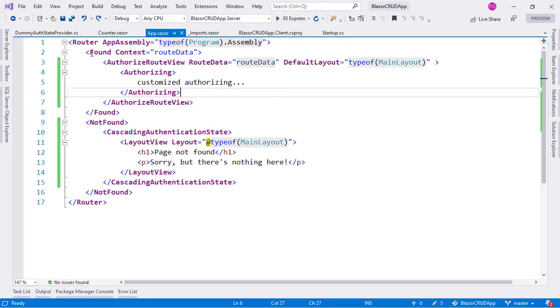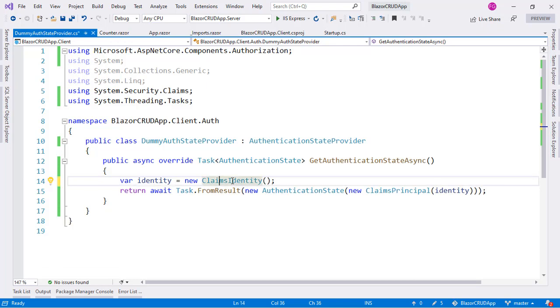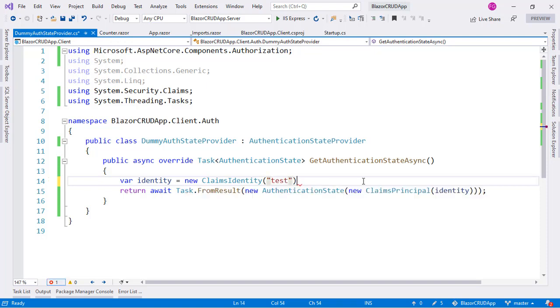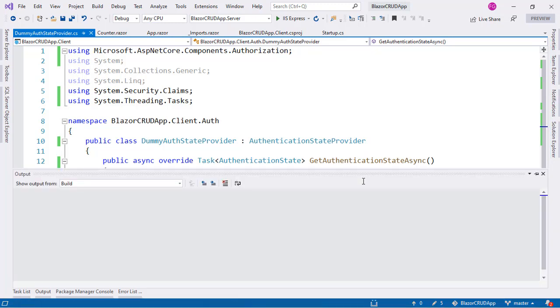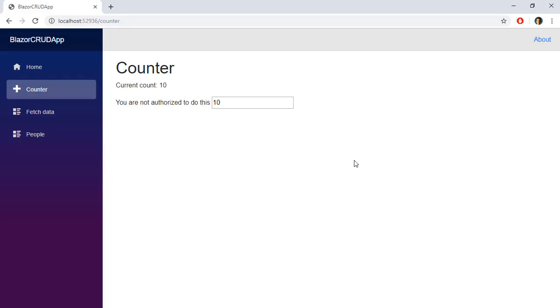Now let's do another test. Let's go to the dummy authentication provider, and let's actually say that our user is authenticated. For that, we're going to remove the delay, and in new ClaimsIdentity, we're going to say authentication type. The authentication type is enough information to indicate that the user is authenticated. We can just say anything we want here, something like test. And with that, we are authenticated. Let's compile our application to see this. Let's go back to Google Chrome.